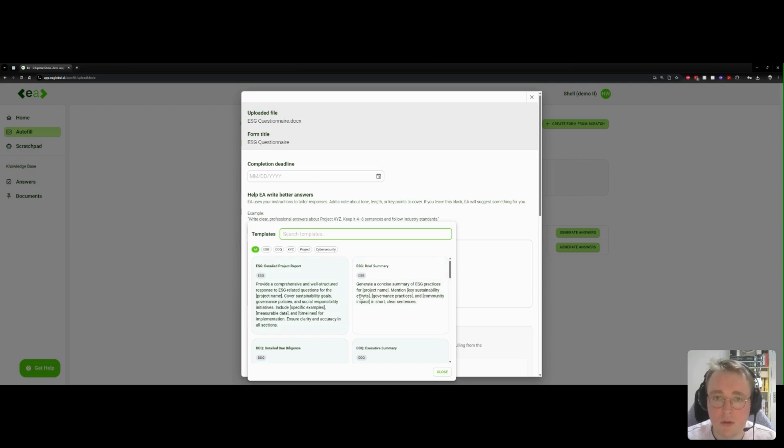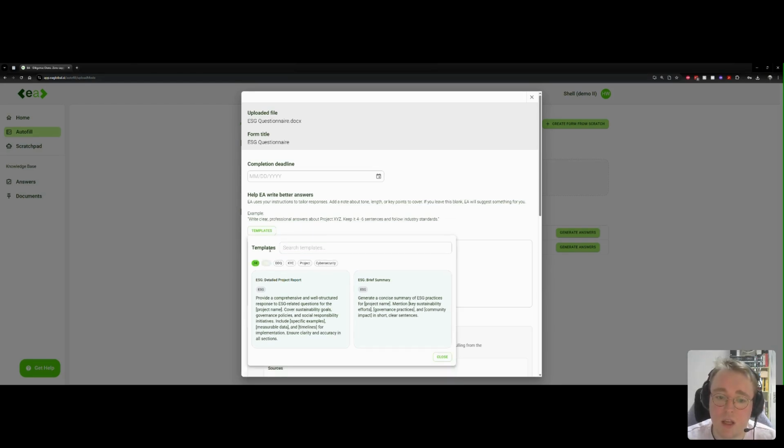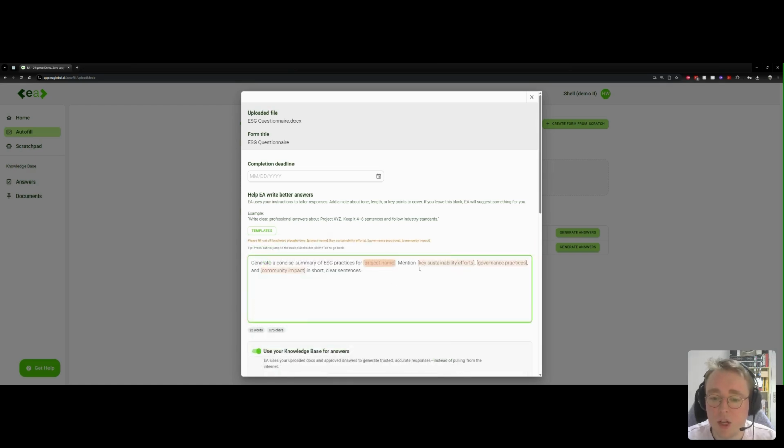We can see all sorts of different templates, including ESG, DDQ, KYC, generic projects, or cybersecurity. So this is an ESG questionnaire, so I'm just going to click on the ESG tab, and I will go for the brief summary. Within orange here, we have all of the different variables that we can change.